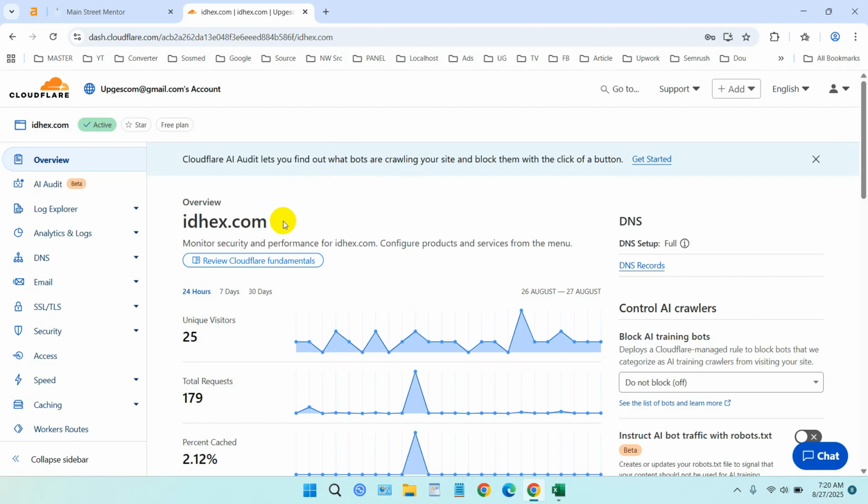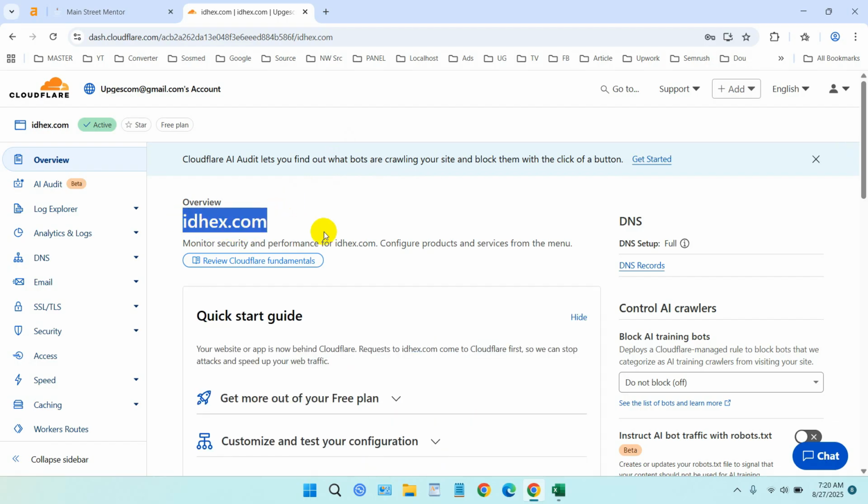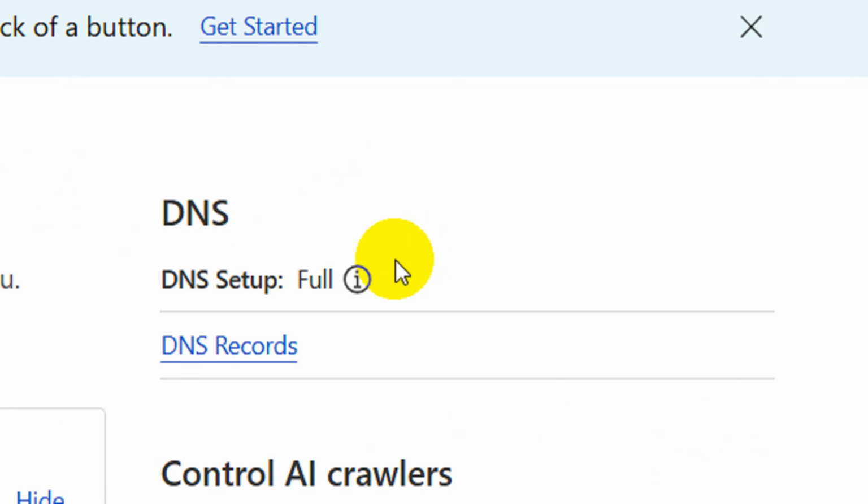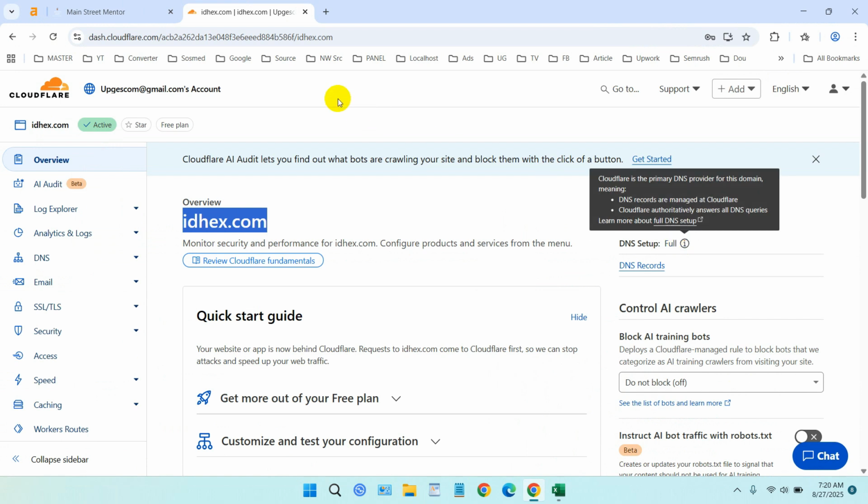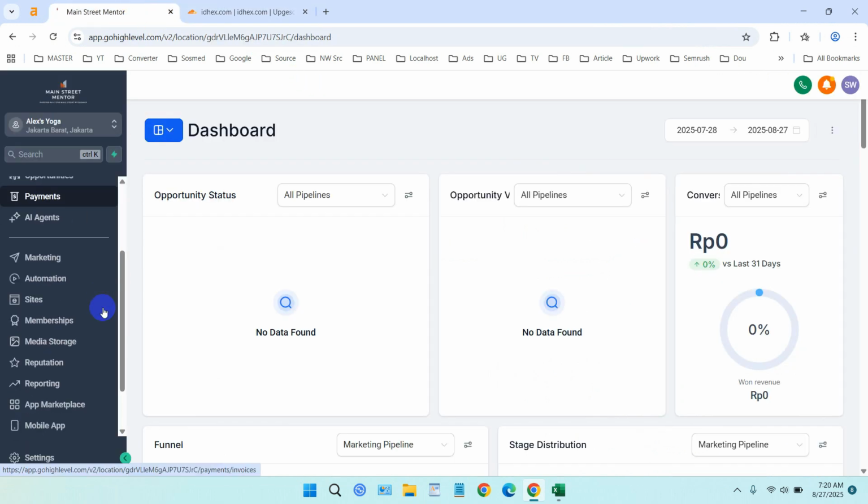For example, I already have one, and I have already connected it to Cloudflare. This is the easiest way that you can connect automatically into GoHighLevel, with DNS setup full in here. After that, go back into your GoHighLevel and choose Sites.